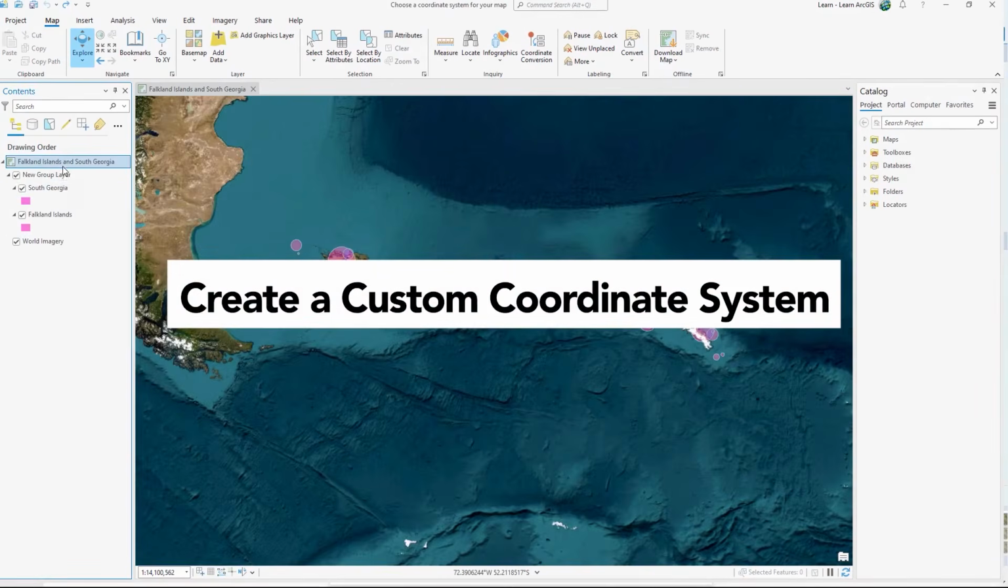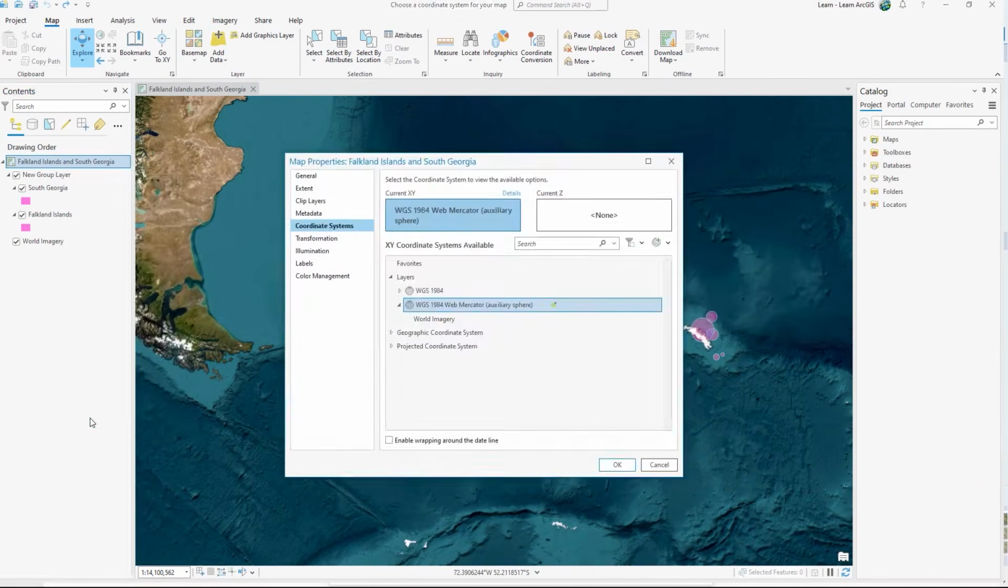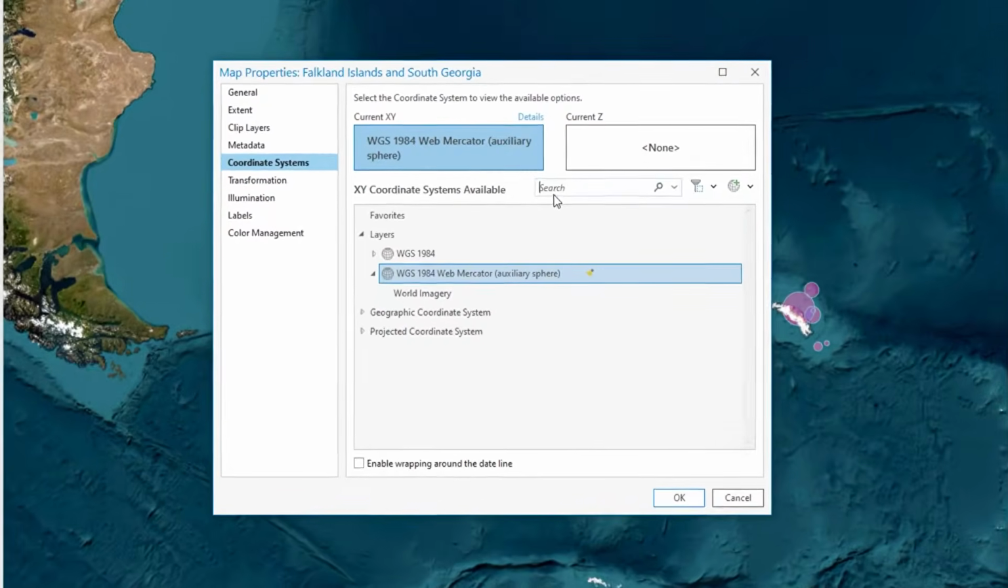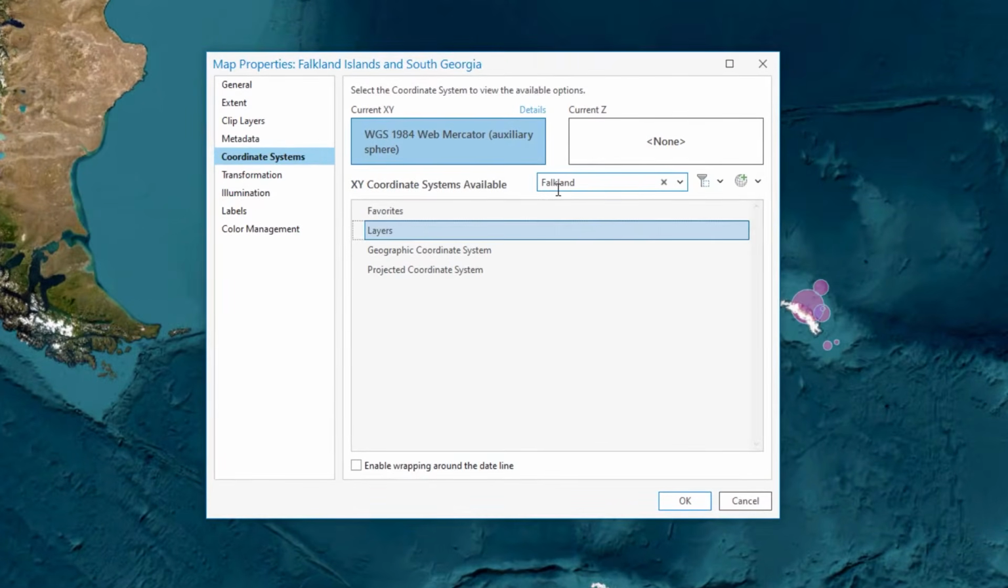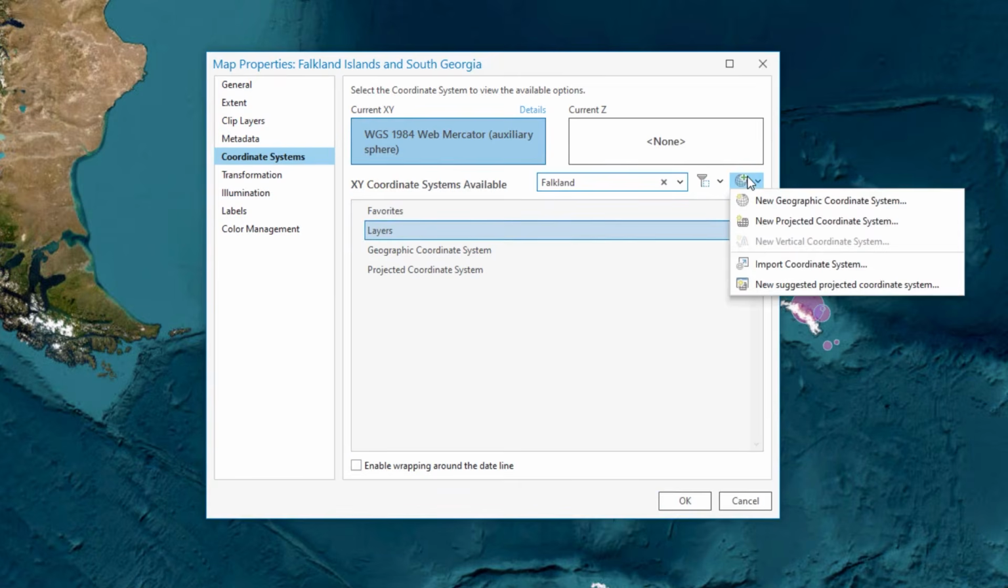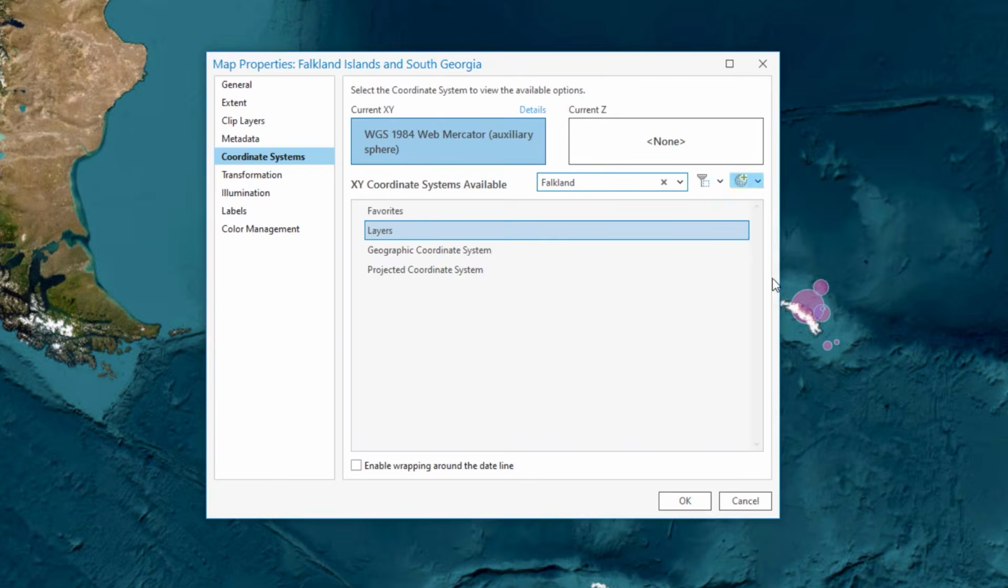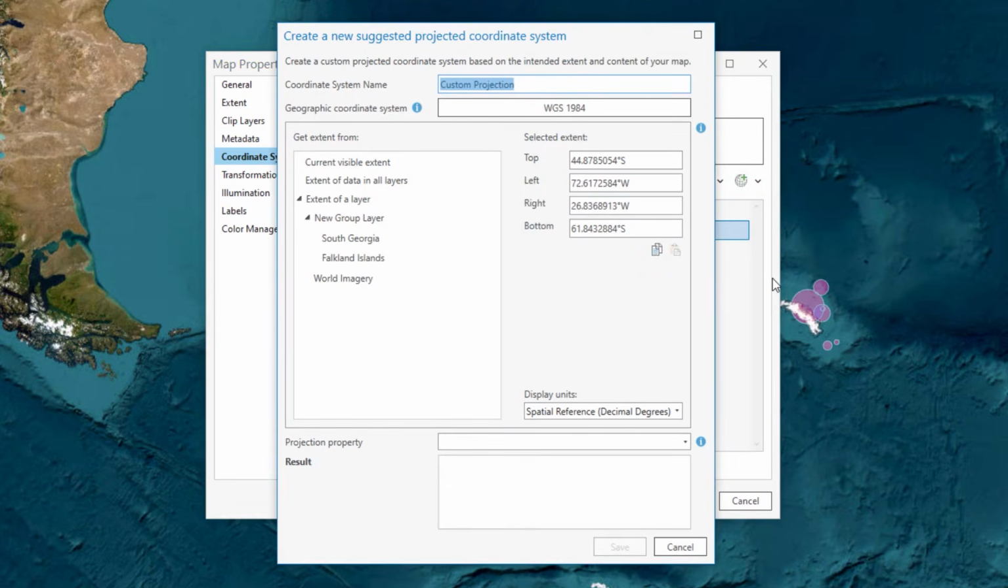You are making a map of the Falkland Islands and South Georgia Island. There is no out-of-the-box coordinate system for this area, so you'll create a custom one. You could click New Projected Coordinate System, but instead, click New Suggested Projected Coordinate System. This tool will recommend a projection and parameters for your map.